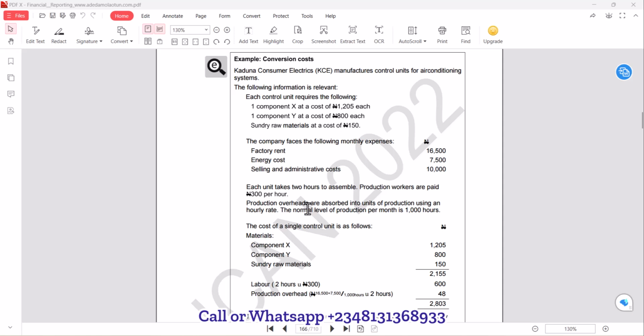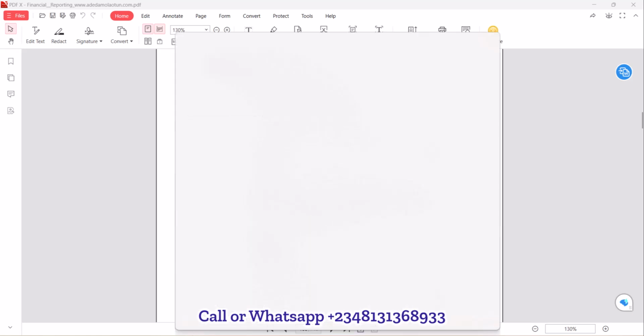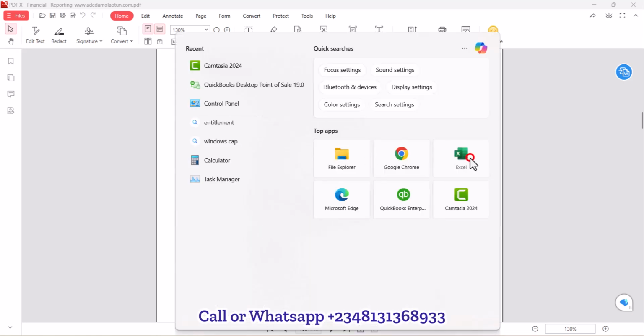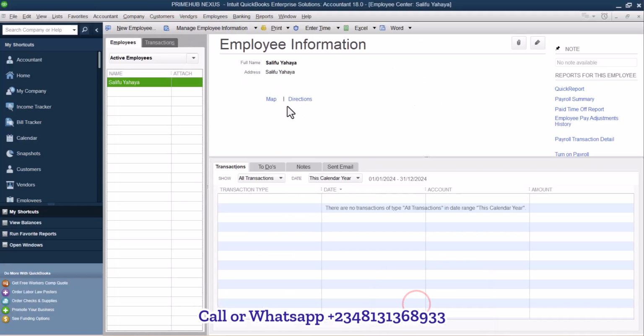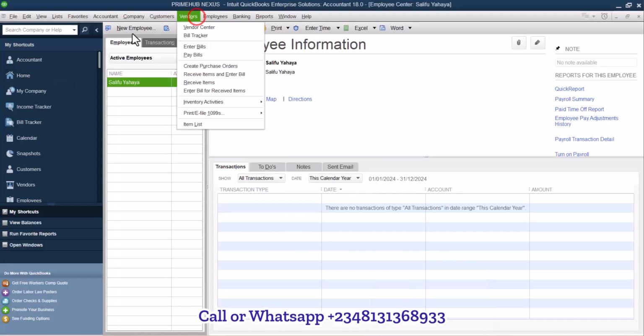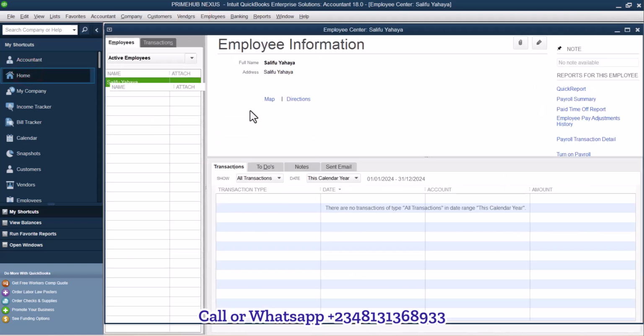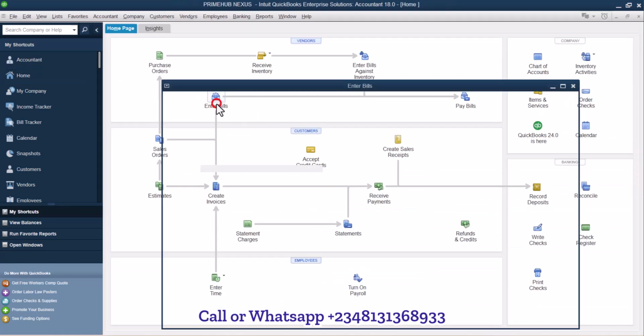So let's go ahead. Of course, the solution is provided here, but here we are looking at how we can bring this into QuickBooks. Let's quickly bring up Excel. Okay, so let's go ahead to QuickBooks and make purchase for these three items. So I'm going to go to QuickBooks, go to vendor, most likely just go home. Then over here, you enter bill.